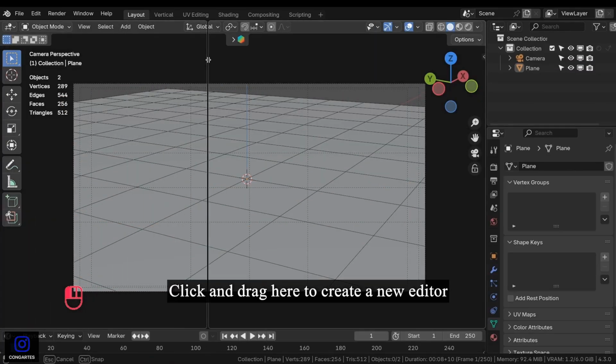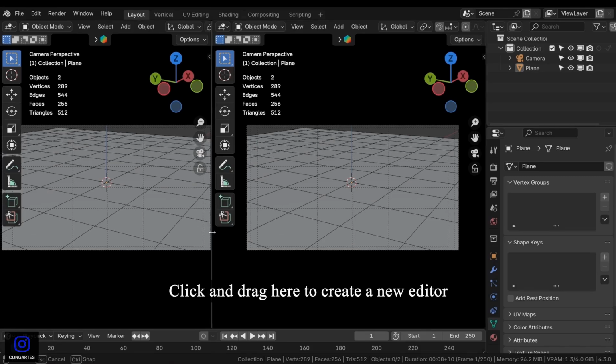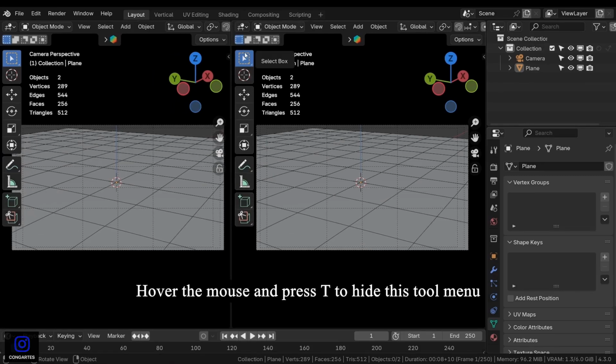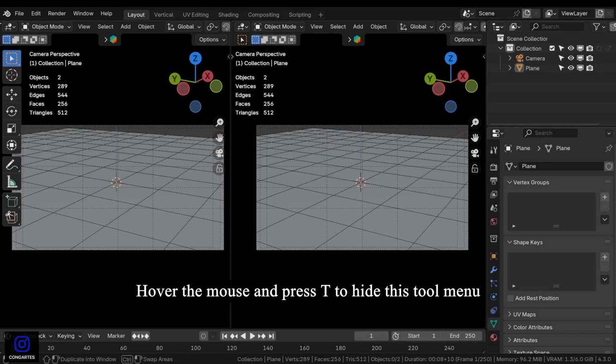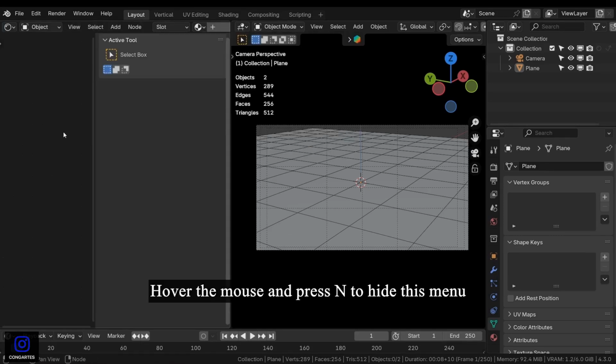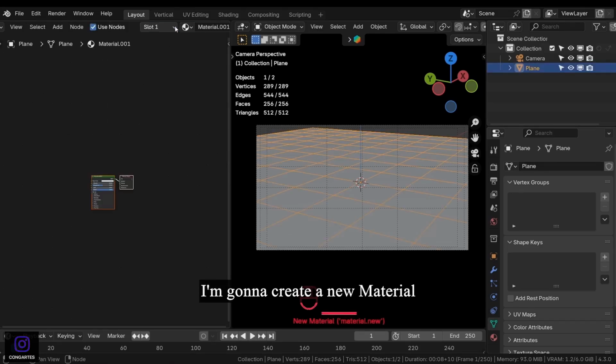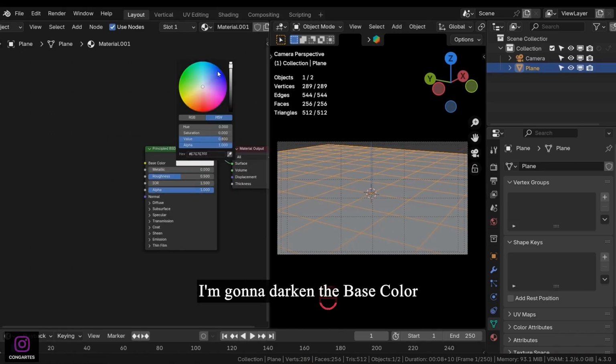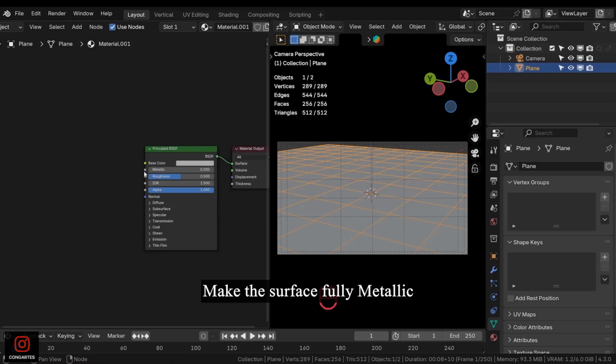Click and drag here to create a new editor. You can hover the mouse and press T to hide this little tool menu. I'll change this editor type to shader editor. Hover the mouse and press N to hide this menu. I'm gonna create a new material here. I'm gonna darken the base color and make the surface fully metallic. Then lower the roughness a bit. I think 0.12 should work.